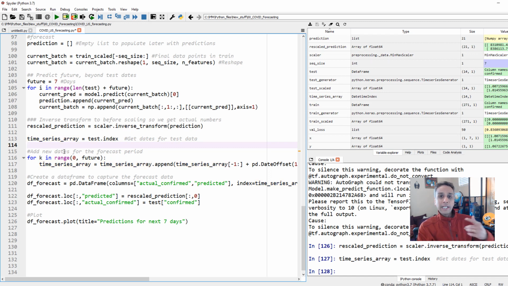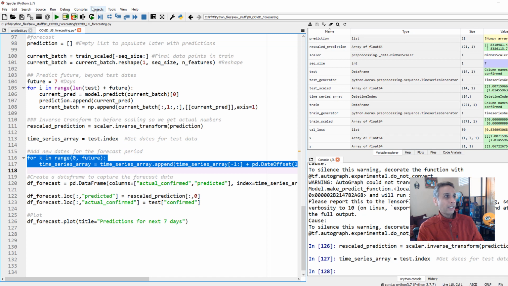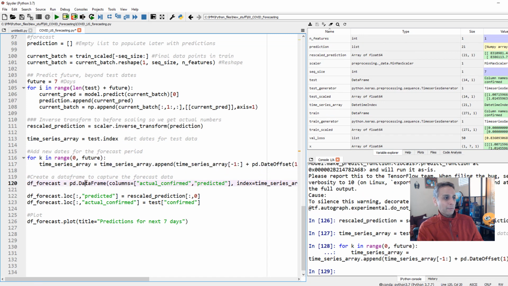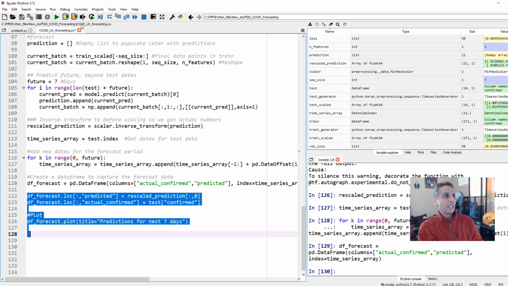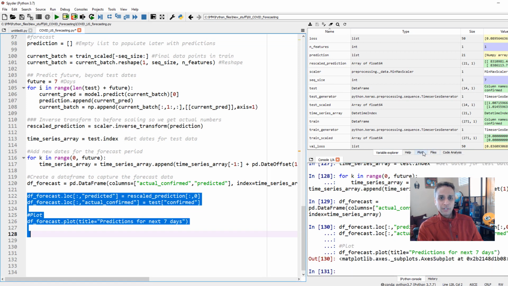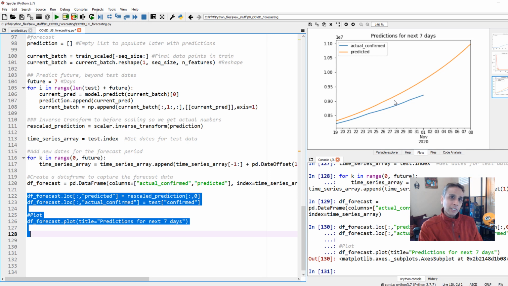And let's also add the next dates for the forecast period. Let's go ahead and run these lines, capture everything into a data frame, and plot to see how good the prediction is. That's not bad. This is the predicted and this is the actual confirmed. We are exaggerating a bit.